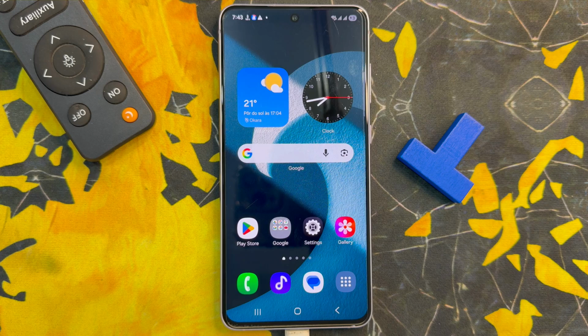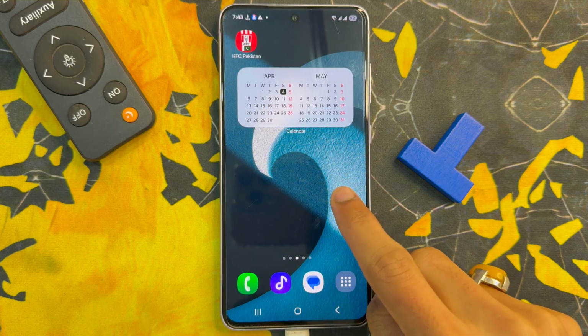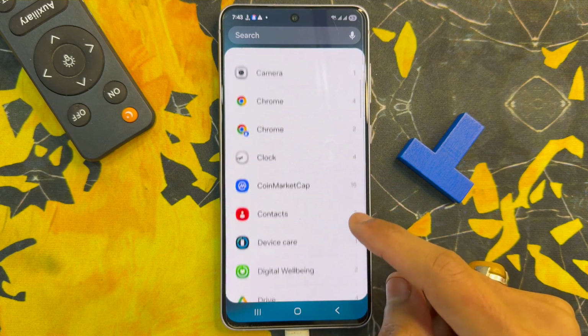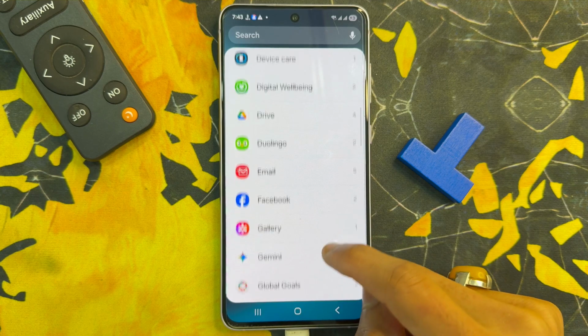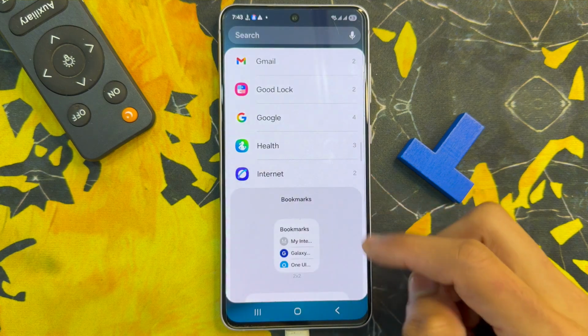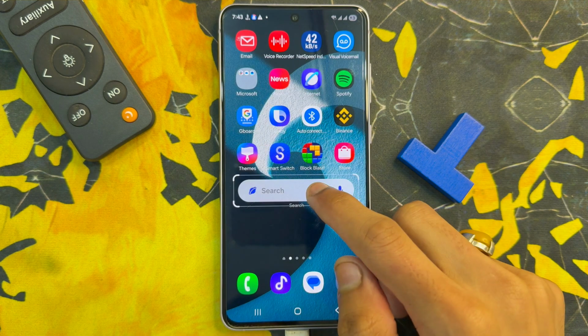Let's start the video. First of all, go to the next page, then click and hold on the screen and click on widgets. So if you want to stack or combine widgets, select a widget from here and after selecting the widget, click on add.